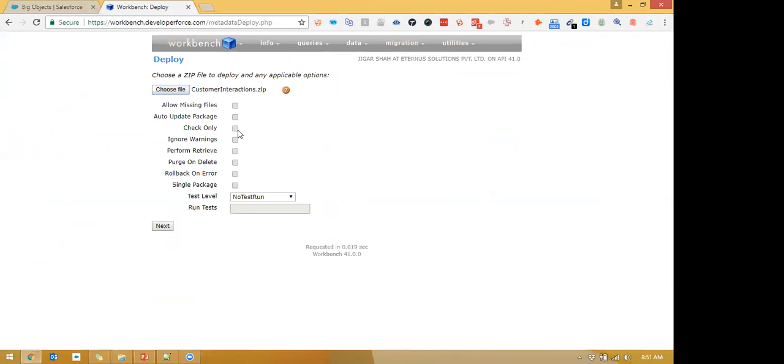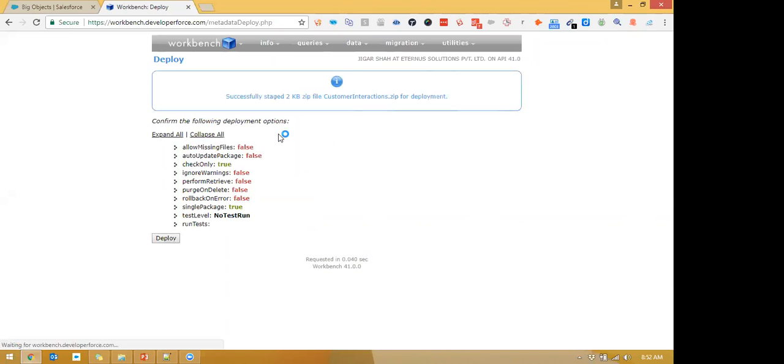One other thing I'd really recommend, if you're doing this for the first time, is to not deploy, but to see if everything has been created properly, and if you really deploy, are things going to go through? I'd recommend that you choose this check only option, and you can choose a single package because it is a single deployment that we're doing. And we say next.